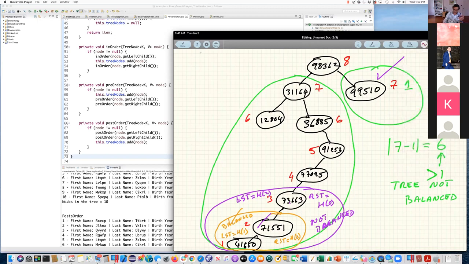Let's take another one right here. This is balanced, right? Because its left subtree is 0, its right subtree is 0. That tree that is rooted there is balanced, correct? But its sister node, 36,885, its sibling node, is not a balanced subtree, right? Are we starting to see the difference now between a balanced and an unbalanced subtree? So we want to say that a tree is balanced if it and all of its subtrees are balanced.